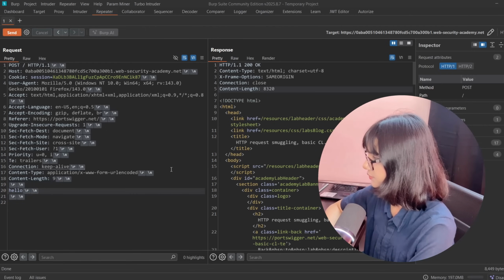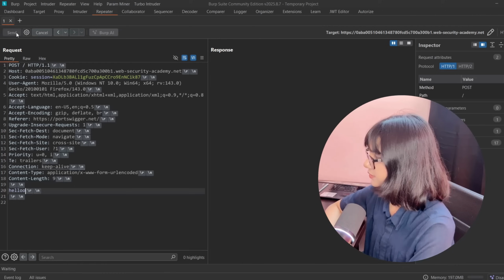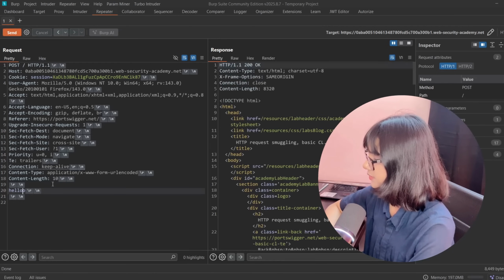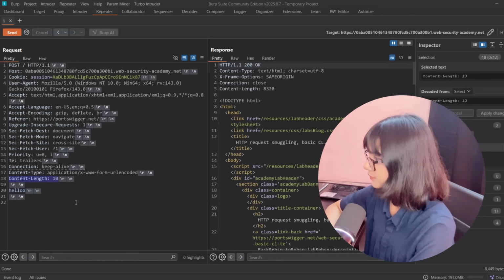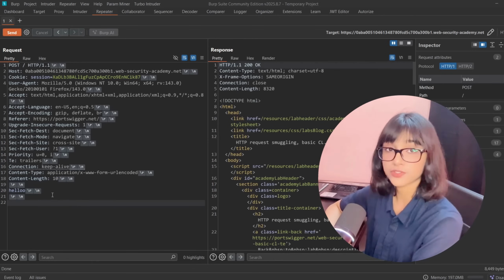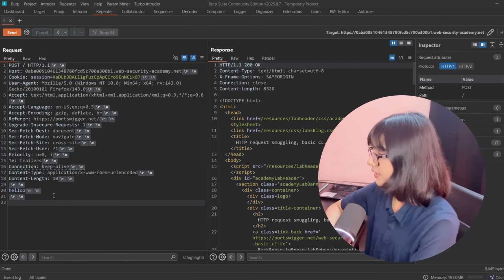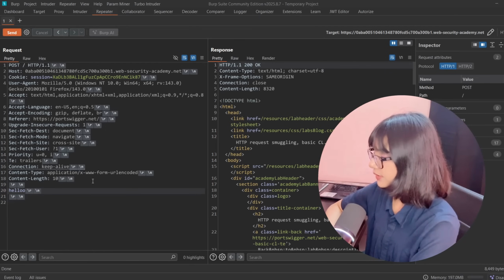Now if I just add one more character and send the request, this will become 10. So that's a good thing about WebSuite, that it's going to update the content length for you, so you don't have to do too much manual work. And you can see that it's working.